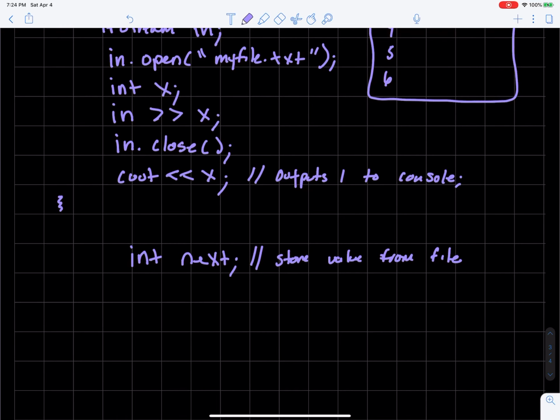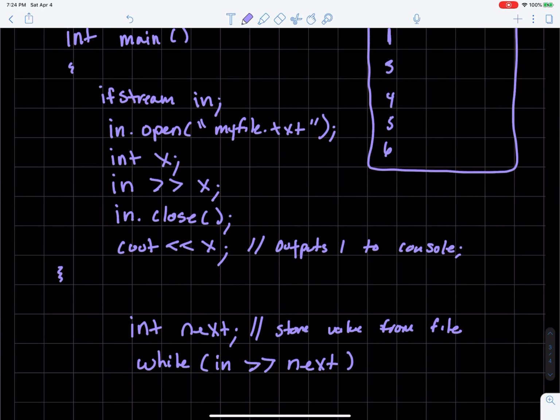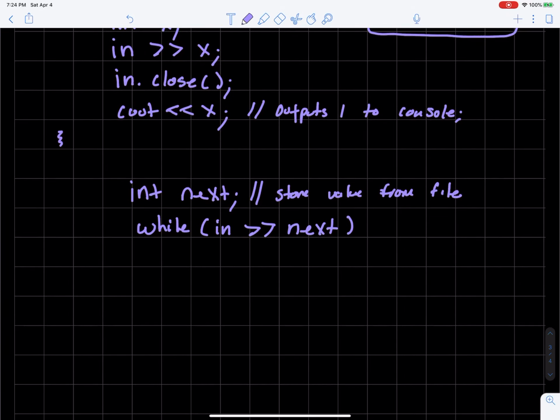So I can create a loop and I can say while my in can write a value to next, right? While it's able to extract a number from this file, right? Because if I get past 6, then I can no longer extract a number because the number doesn't exist. So my loop is saying, while I'm still able to get a number from the file, let's go ahead and keep storing that number into this variable named next, right? So it's going to keep doing this until it can't do it anymore.